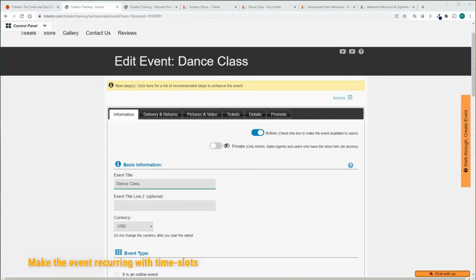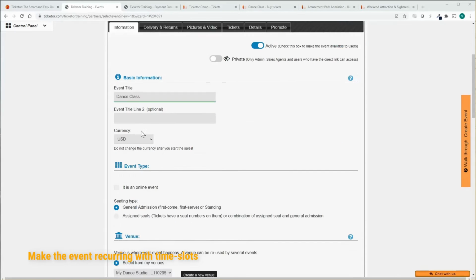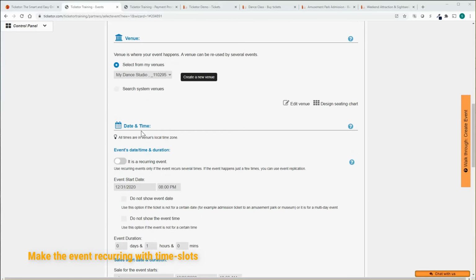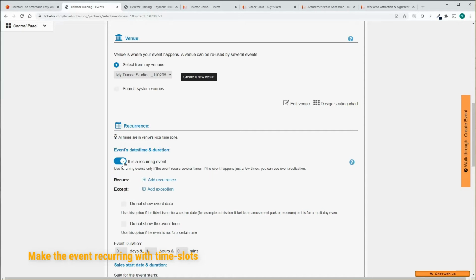To make the event recurring, go to the Information tab and scroll all the way down to the Date and Time section and click on It is a recurring event. If you are a new customer and you have never created an event on Ticketor, at this point it may ask you for a review. In this case, your dedicated support engineer is going to review your event and make sure you have done everything correctly before you replicate it tens of times or hundreds of times.